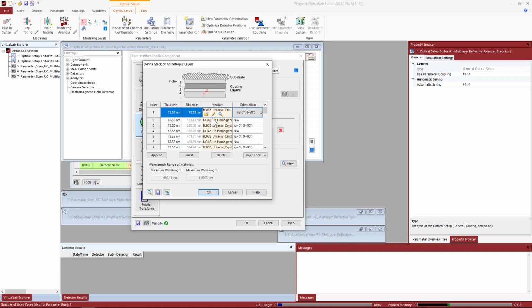We start with a uniaxial crystal layer. We can manipulate the orientation, of course, that is fundamental when we talk about anisotropy, and then the next layer would be isotropic, then the orientation does not matter, so we cannot enter that parameter, we cannot manipulate that parameter. Then crystal again, isotropic again, and so on and so forth.